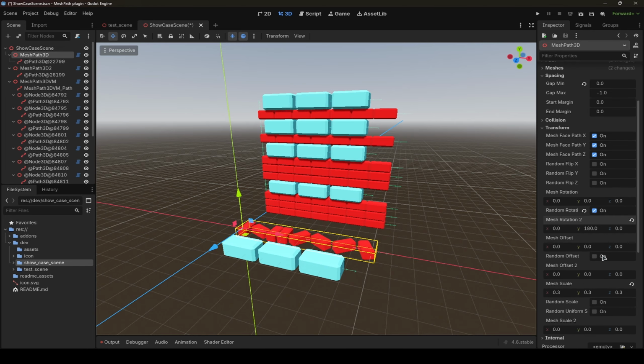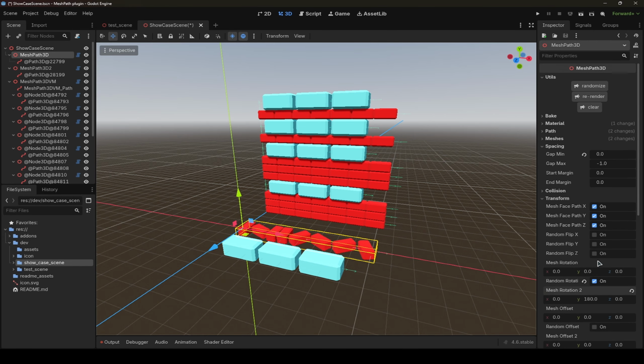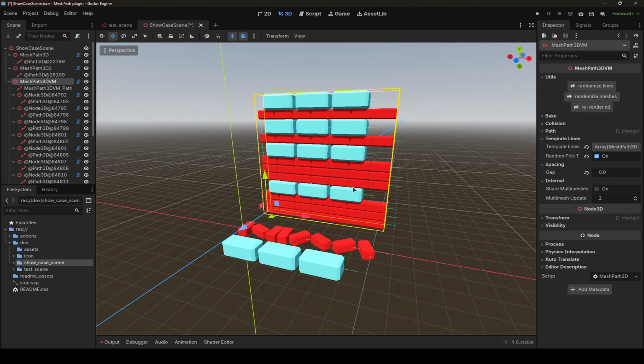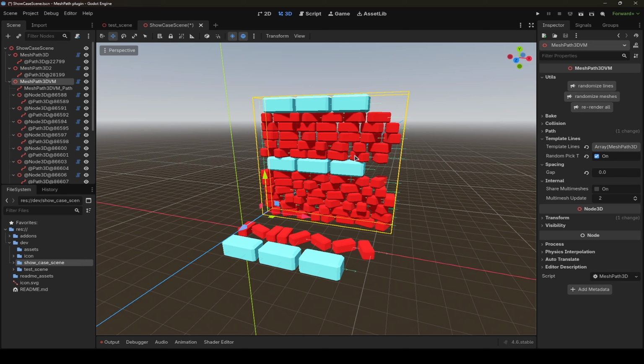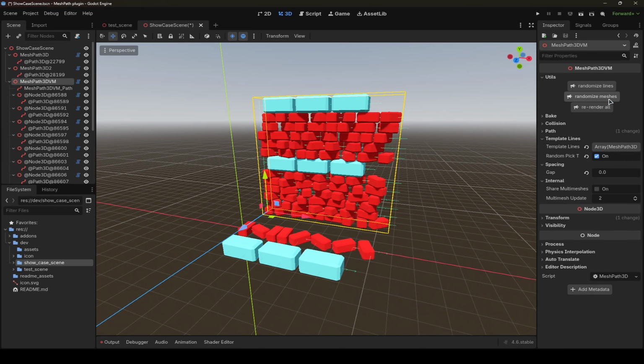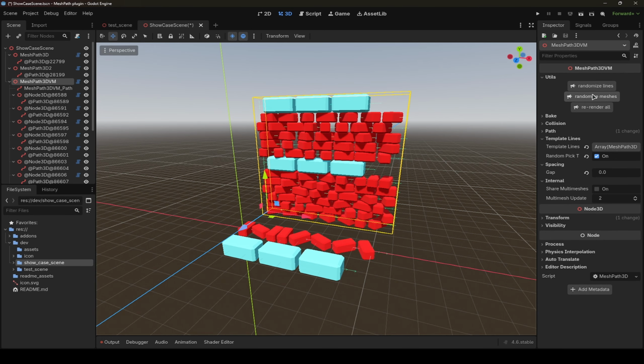So if you have any random settings to be used, gap or transforms, and you want to call the randomize inside these lines, randomize meshes. Randomize lines means randomize which line goes where, so the order, which line to be used. And randomize meshes means in each line to call the randomization by the set pattern inside it. Oh, they are already rendered, we need to clear them to render, and here we can see them. Here we call randomize in each line by its settings.